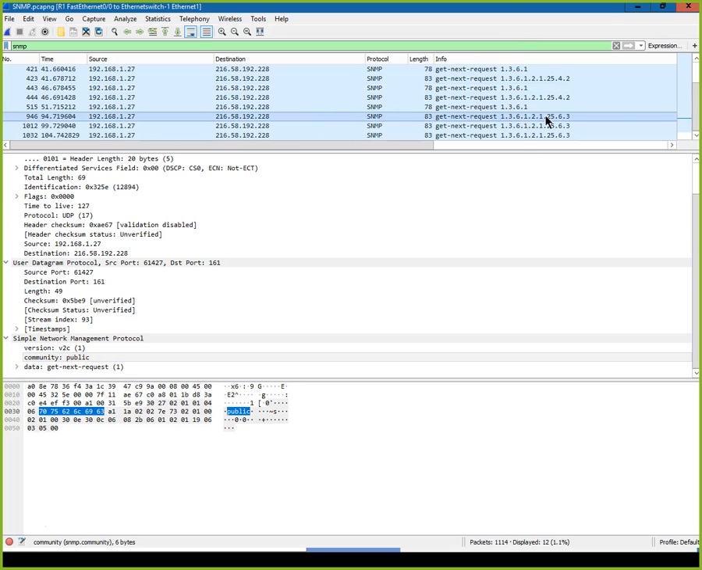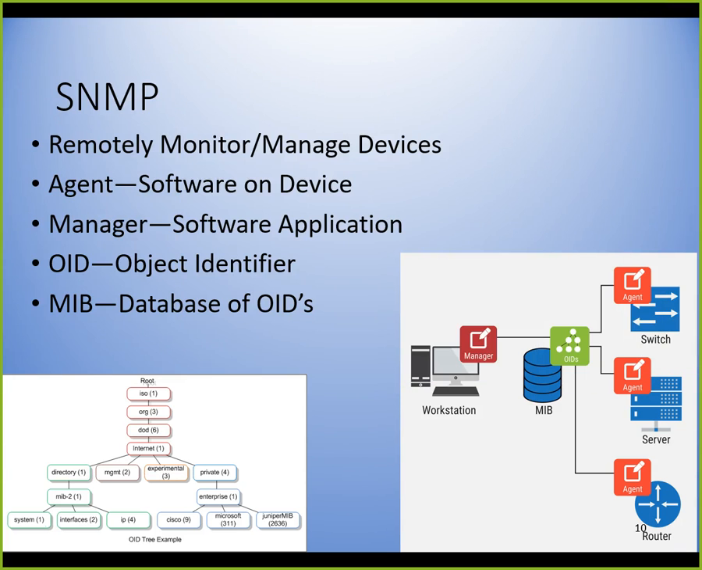But what an OID looks like, that's it. It's a series of numbers, and that represents a device, an object that these can go to. And what we have over here, the manager, the OIDs in an MIB, again, object IDs in a MIB, management information base. And the agents are here on the individual devices, and they're sending the information back.